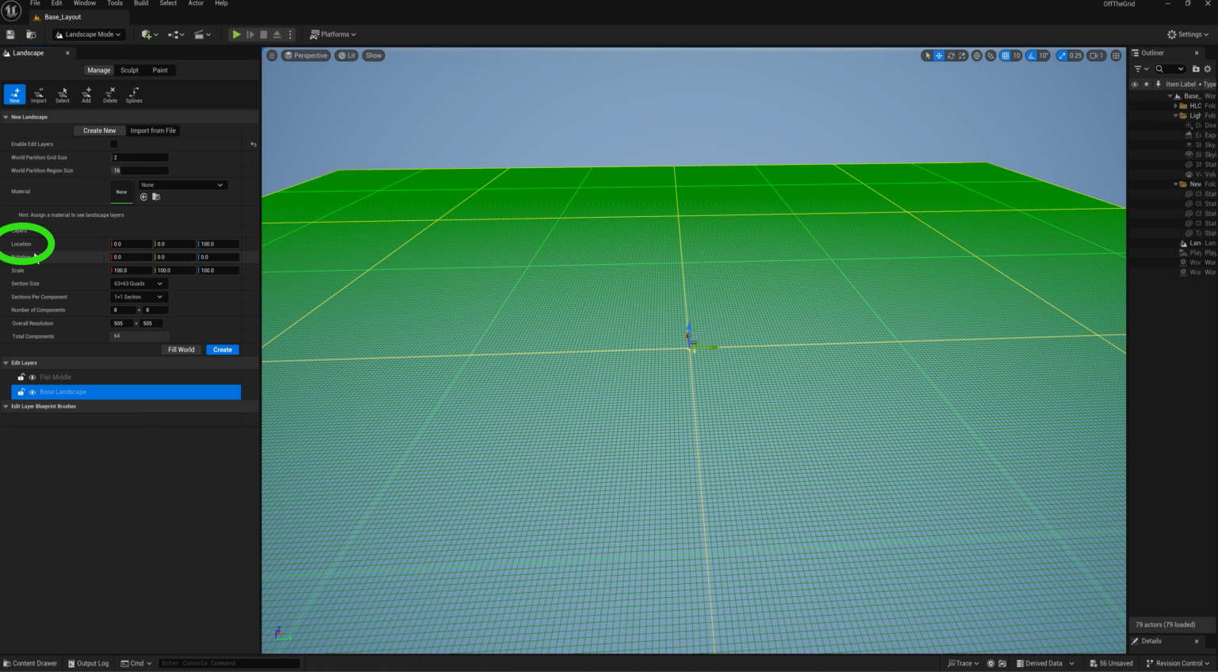Moving on to location, I'm going to set my location to 0, 0, 0, so that it's the same as the default landscape that each level starts with. And that's also where we're setting our props to come in at from when we export. So we'll set this to be at that base grid level.